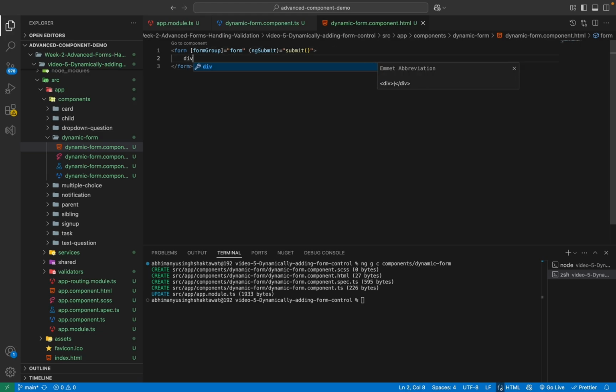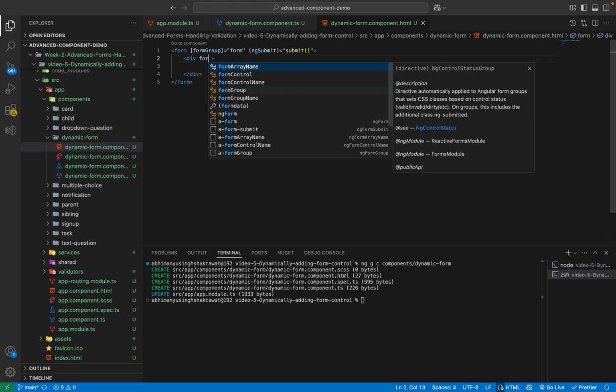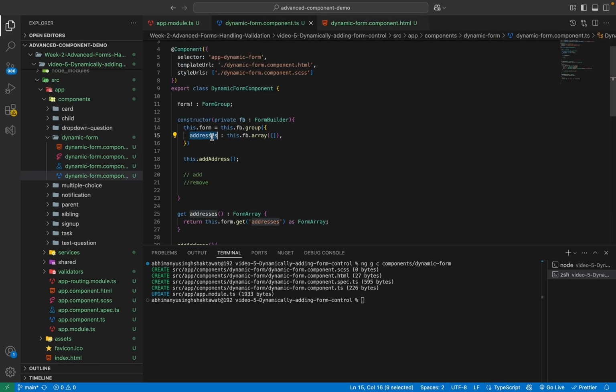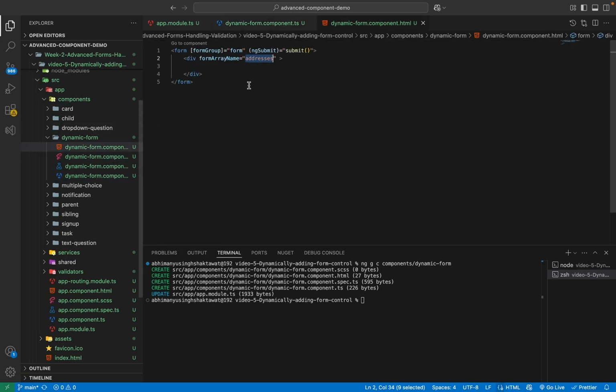Now inside this, we'll first have a div, and this div will have a formArrayName. So that is how we do our form arrays. So this will be equal to our addresses. So this addresses is basically this property addresses, and we want it to be equal to this. Okay, so we'll just put it here.